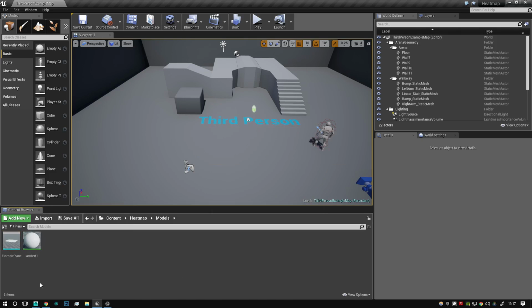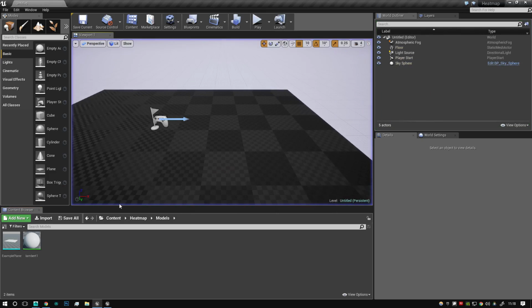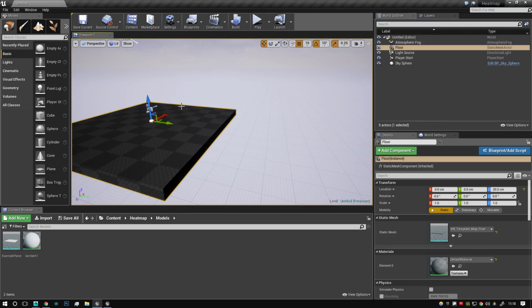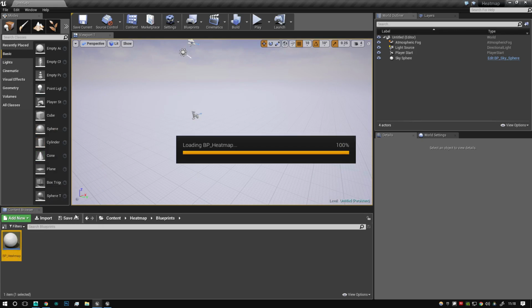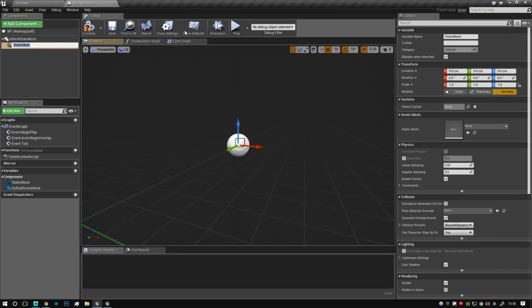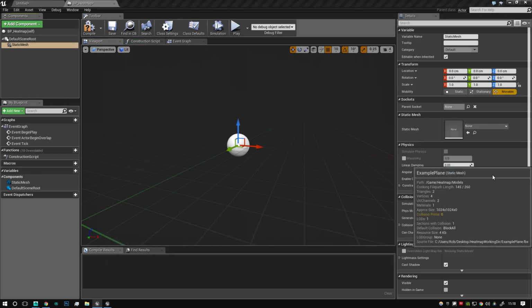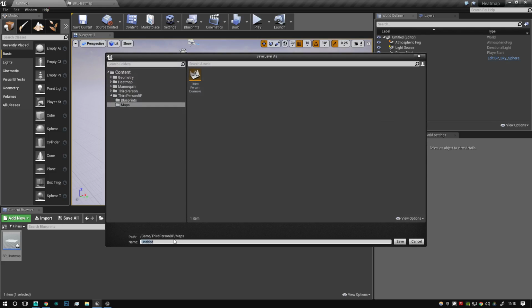We don't actually need this material, but I'll leave it there for now. Let's get going on a brand new map as well. And we have our player already set up, so we don't need that. And let's make our blueprint. I'm just going to call it BP heat map. And import static mesh, example plane. Save it. Oh, let's save the map out as map tutorial.